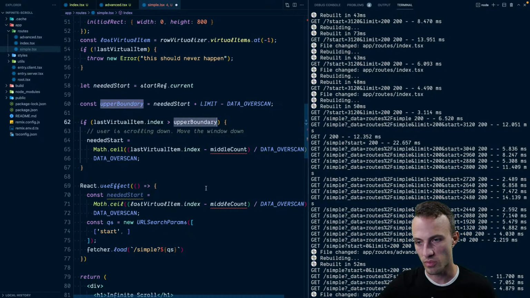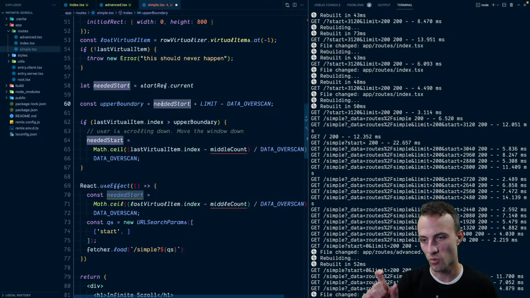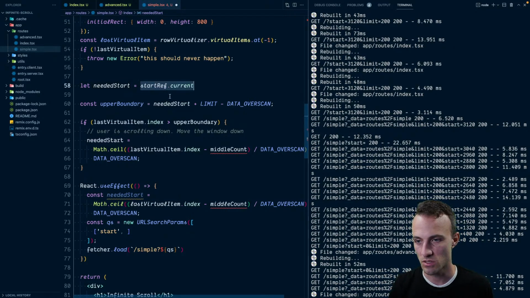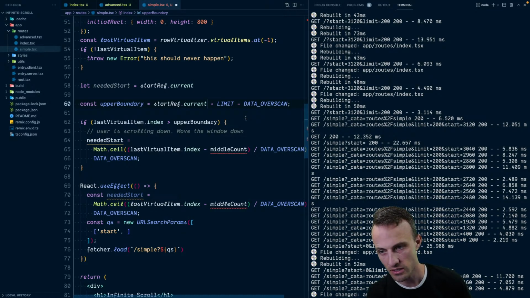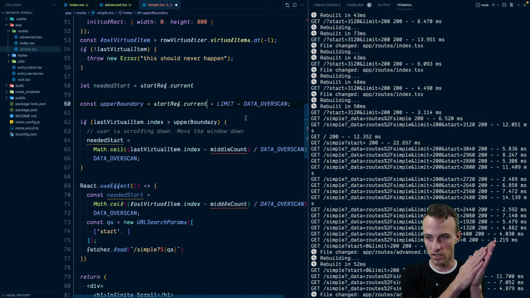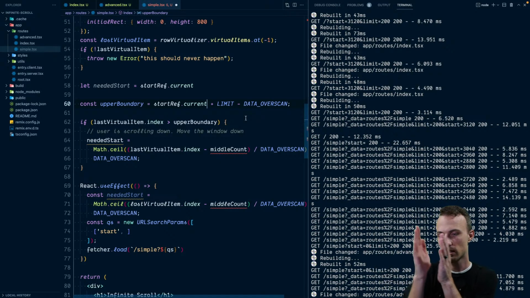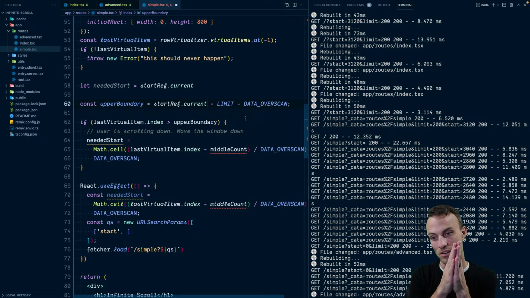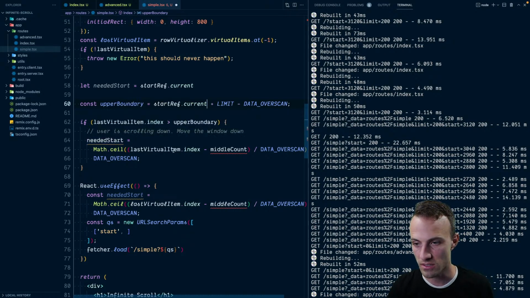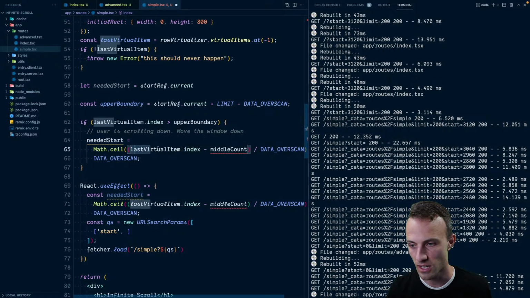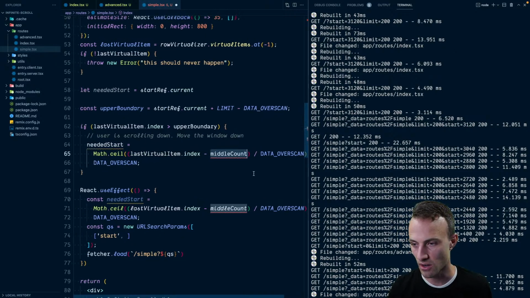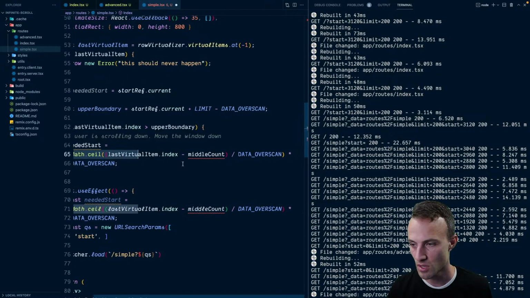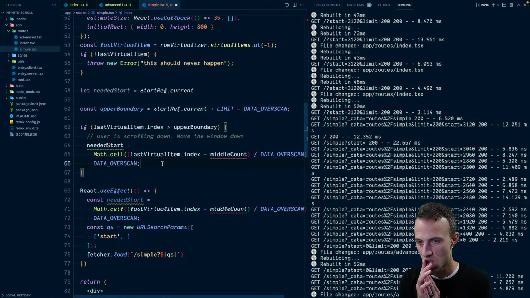If we have now scrolled past the upper boundary, which is where our current start is, that makes more sense to say: where the current start is plus the limit. So start plus limit, that's as far as we went, minus the data overscan. So we want to have more stuff. If our last virtual item is greater than this position, that means we need to go get more. And so now our needed start, the user scrolling down, move the window down. So our needed start now is that minus the middle count divided by the data overscan, times the data overscan.